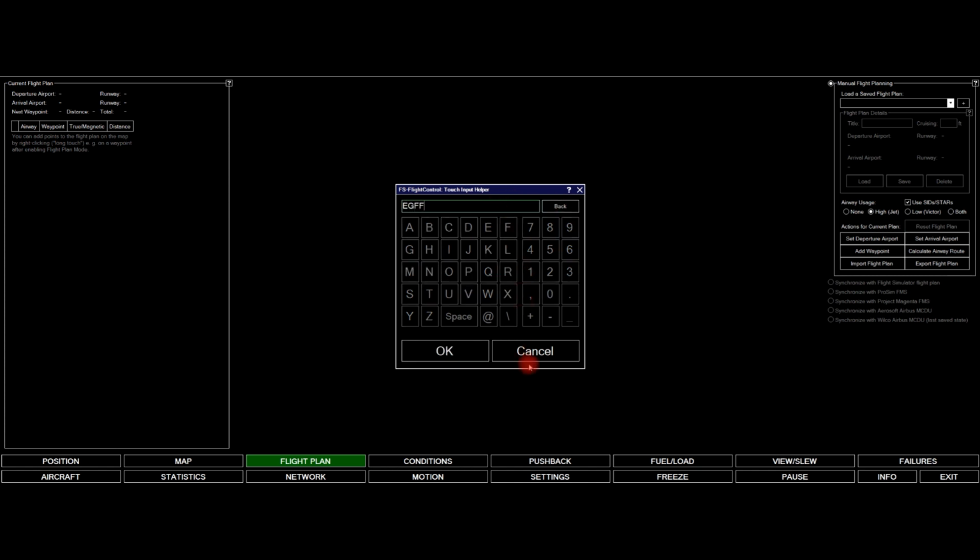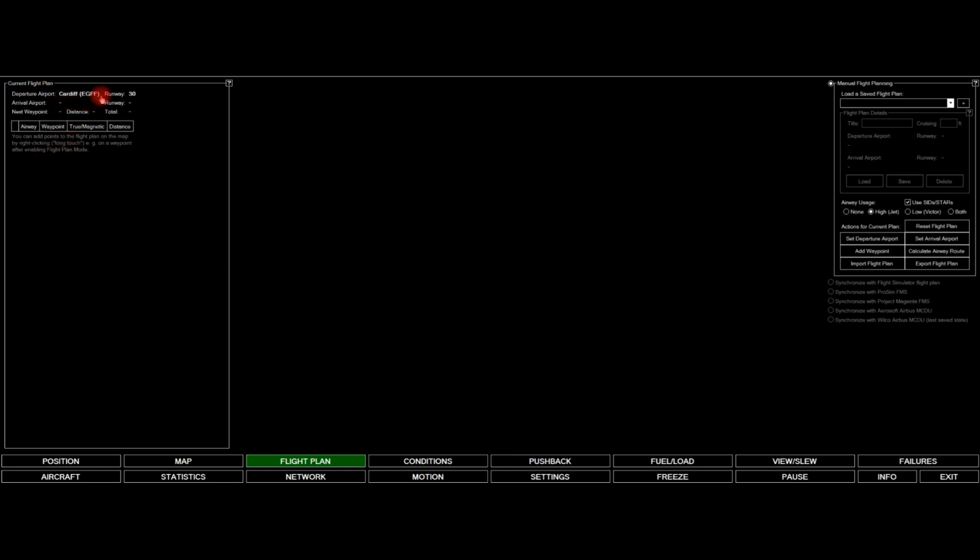EGFF on your keyboard. Okay. Click there. Please select the runway that should be used. Well, we determined it is 30. So click OK, and it puts it up here. Runway 30. Arrival airport.